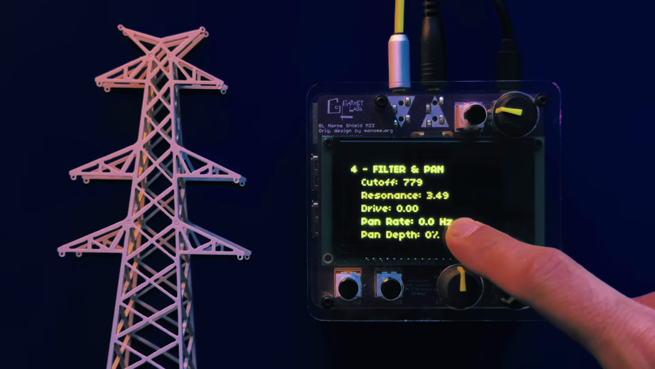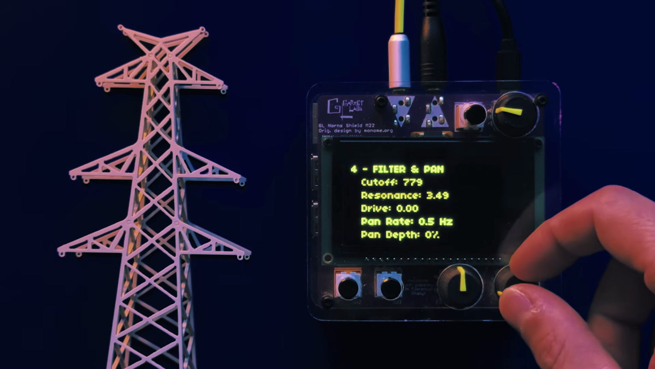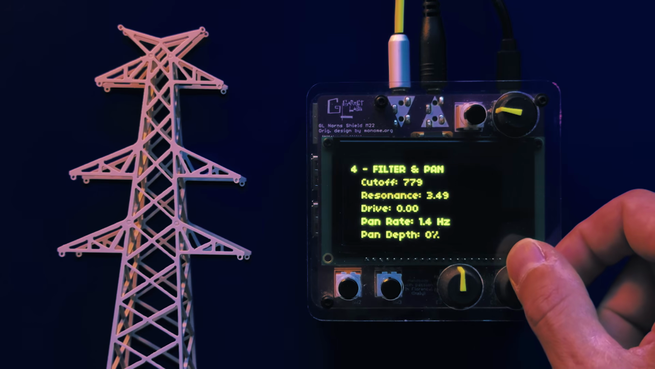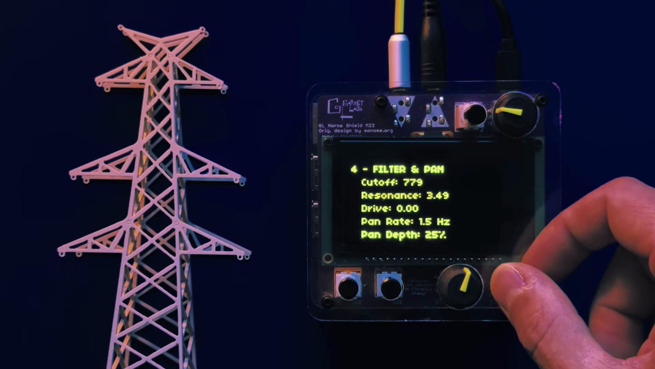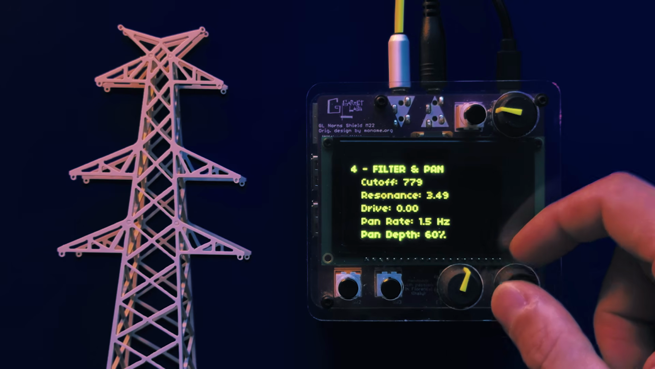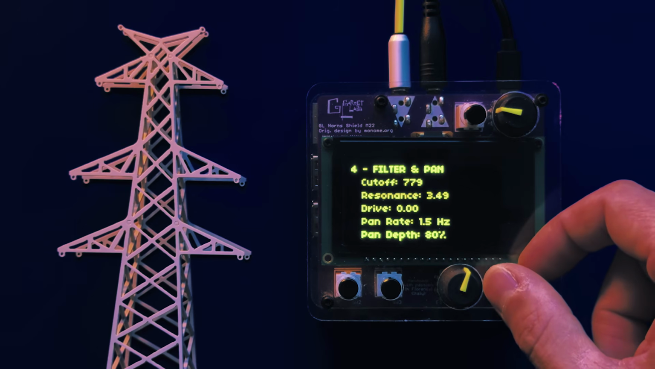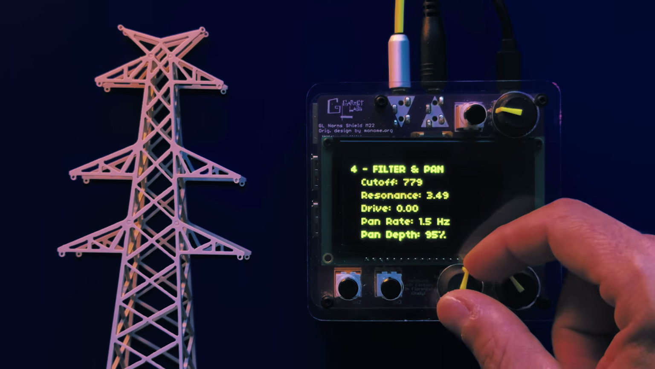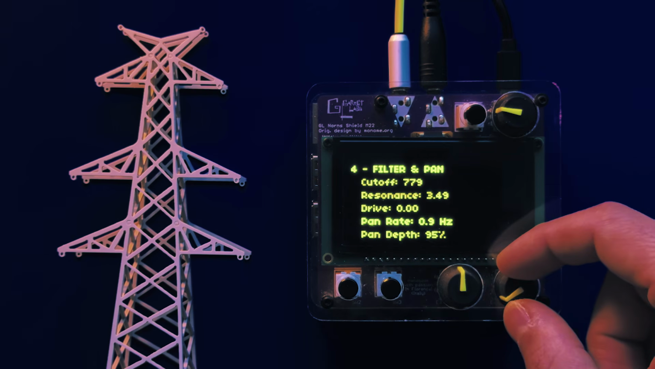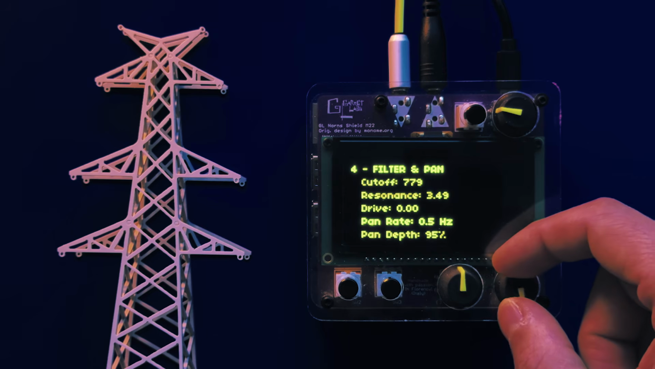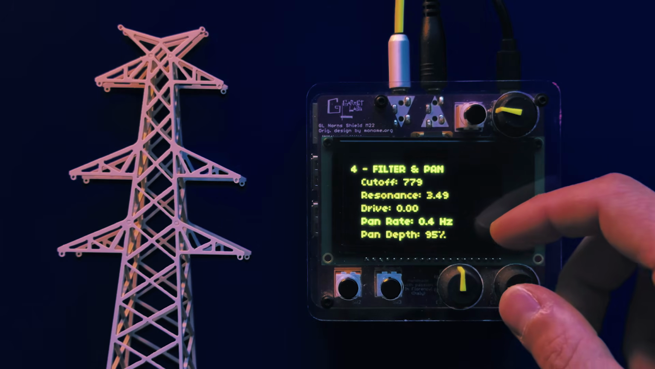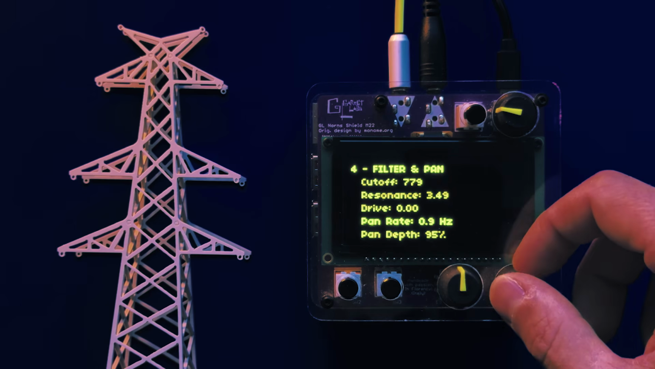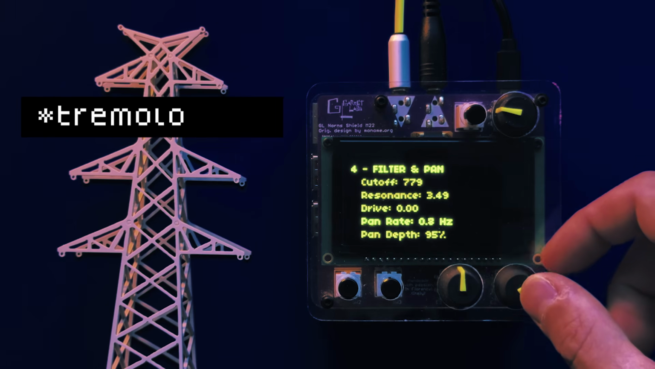Okay, then here we have an autopan control. We have the rate of the autopan. Let's set it pretty slow, and then the depth of it. Should hear it moving, make it move slow. And then if you crank it up, you can obtain something like a fast vibrato.